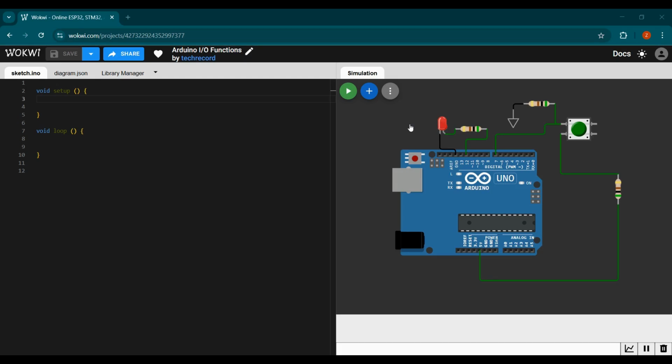Now, dear students, we will try to understand the IO functions of the Arduino microcontroller. IO functions basically are the input and output functions of the pin. For that, the first thing we need to do is specify the pin mode. It means that a particular pin should be either an input or an output.